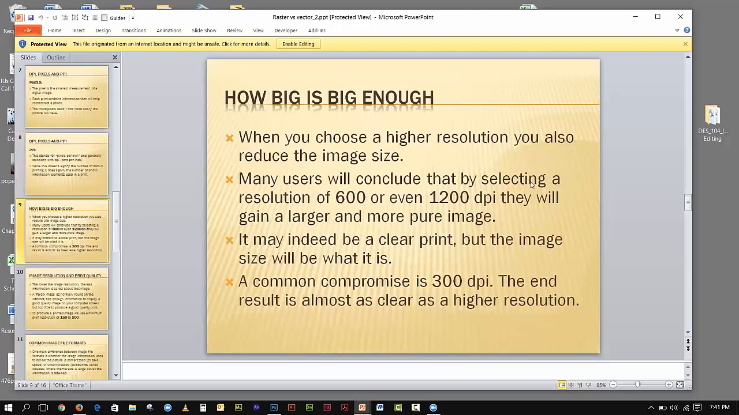How big is big enough? When you choose a higher resolution, you also reduce the image size. Many users will conclude that by selecting a resolution of 600 or even 1200 dpi, they will gain a larger and more pure image. It may indeed be a clear print, but the image size will be what it is. So in other words, you really are stuck with an image size. You need to have the image at the size that you need. That's the ideal situation. Or the image should be large.